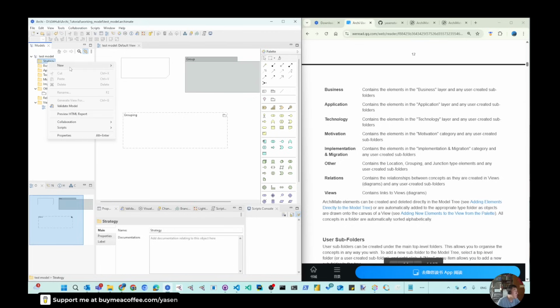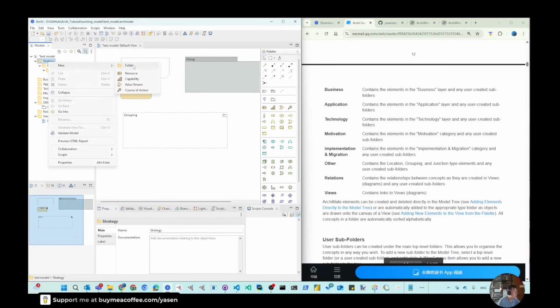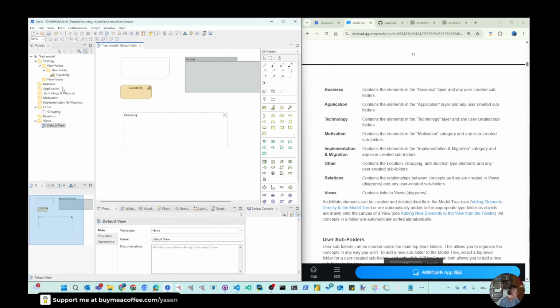And the user subfolder is easier. Right click, new. You can create an element. You can also create a folder. You can create the folder hierarchy. If you drag an element, it always goes into the root folder. You can move that to the subfolder, but you cannot create an element through drag and drop into a subfolder directly. If you drag and drop, it always comes to the root folder.